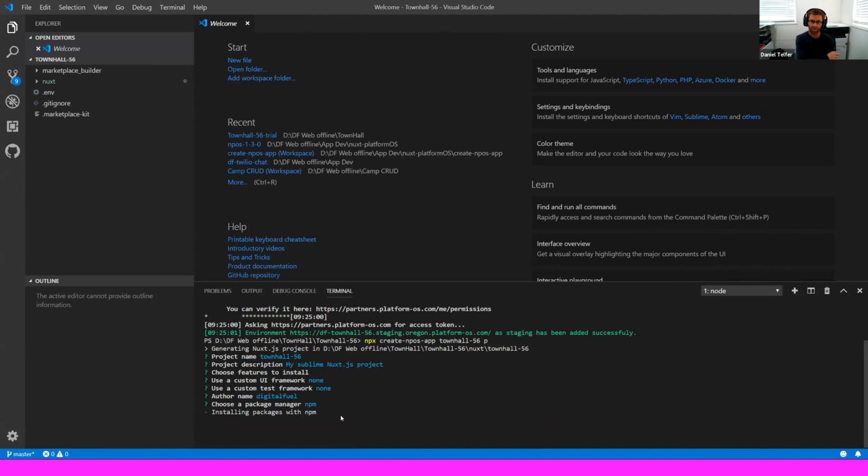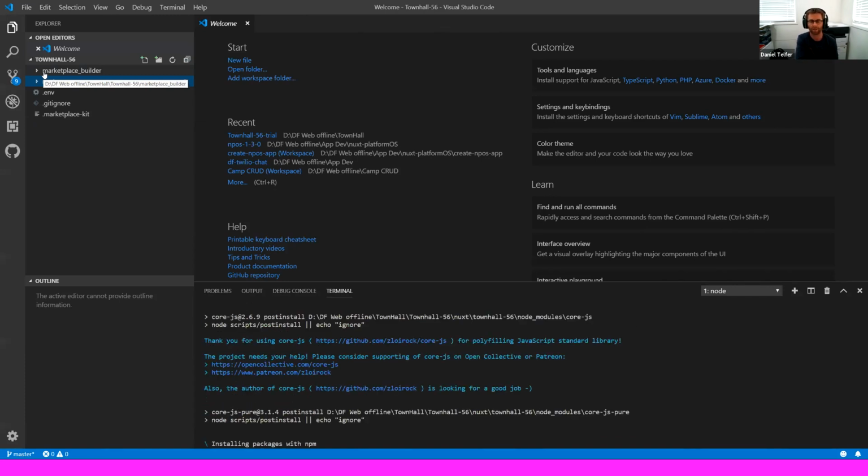And now what's happening is it's installing the project as we've set it up. So you can see now up here, we've now got a marketplace builder with everything in it that we want. We've got Nuxt down here with our project in it. Currently the main Nuxt source files are separate from marketplace builder. They could be integrated completely into marketplace builder.